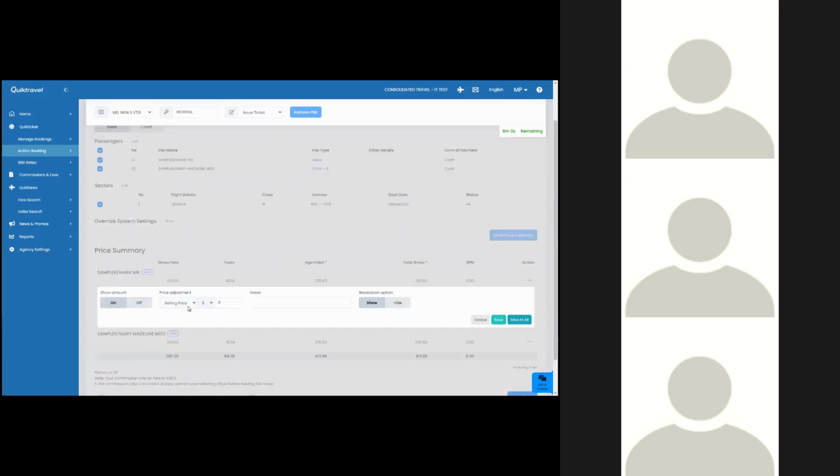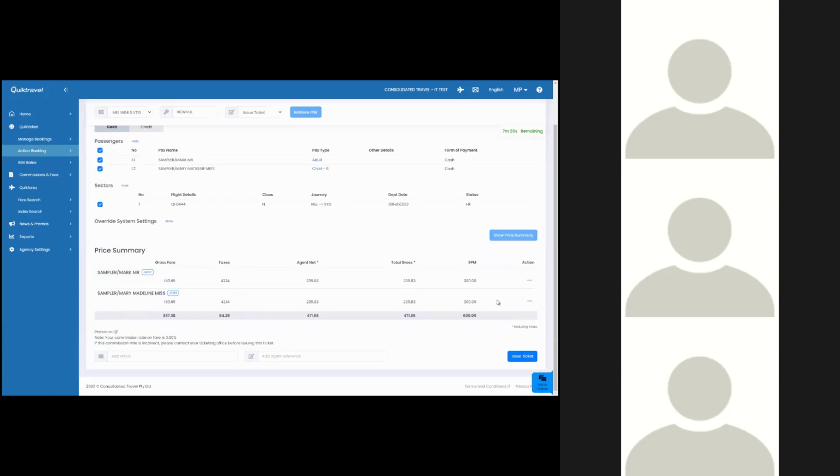When you click on Add SPM, you will be able to apply fees or discounts to set your own selling price, which will be shown in the passenger itinerary. You will have the option to either save the SPM settings to an individual passenger or save it for all. After checking the prices, click on Issue Ticket to proceed. You also have the option to include an additional email or an agent reference to the booking before proceeding.